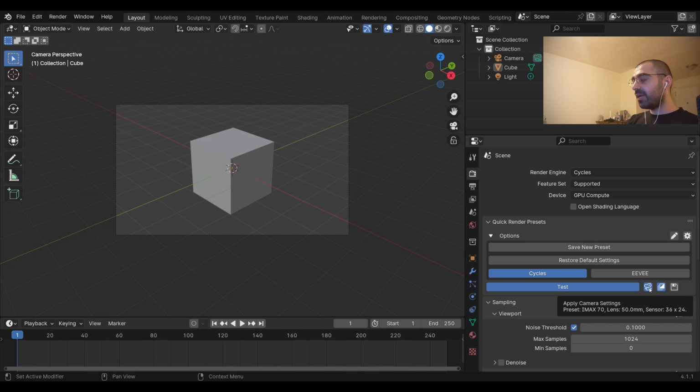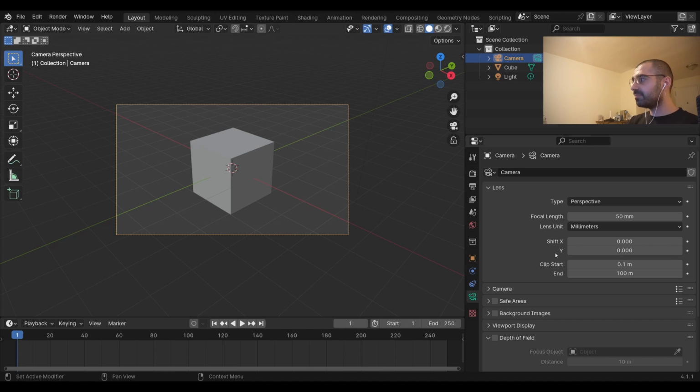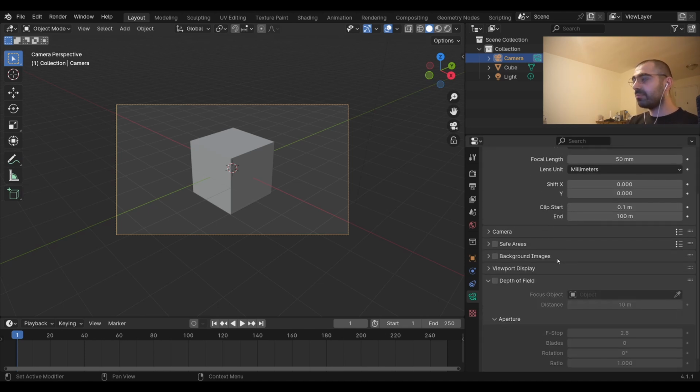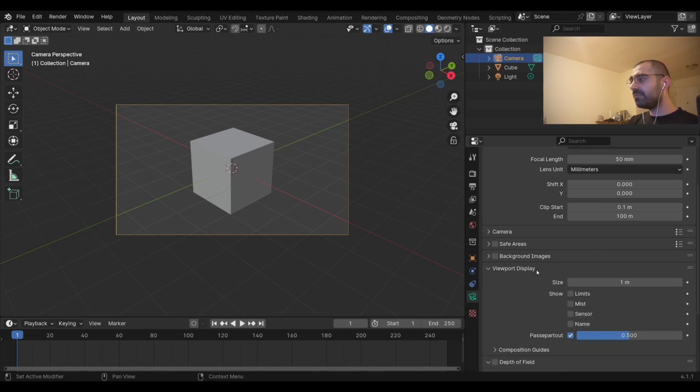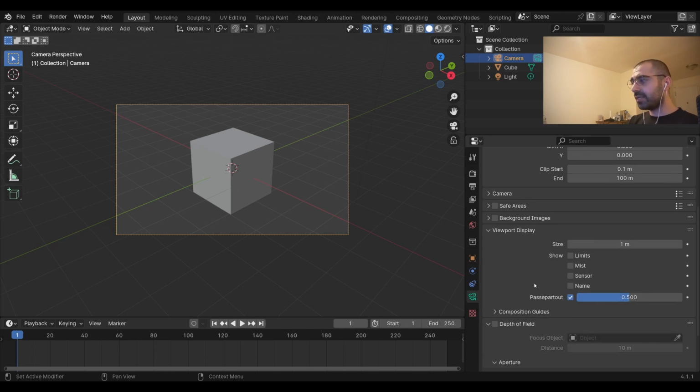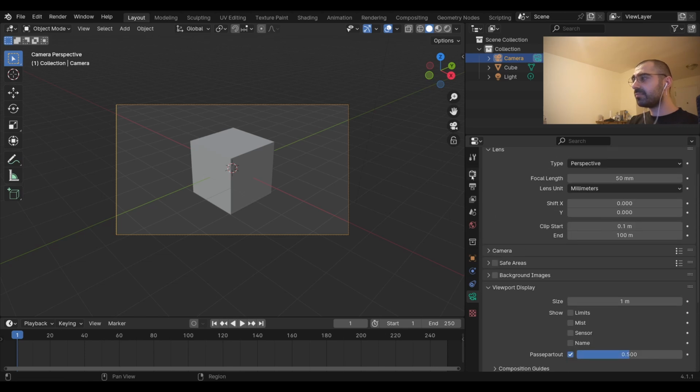Next, the camera icon. Well, it saves your camera settings, which are right here. Most of them are being saved, including depth of field or composition guides and passepartout and so on.